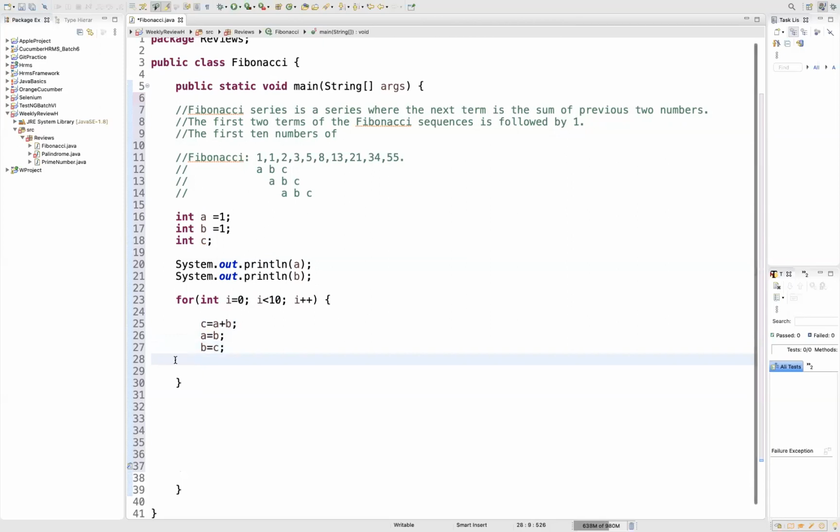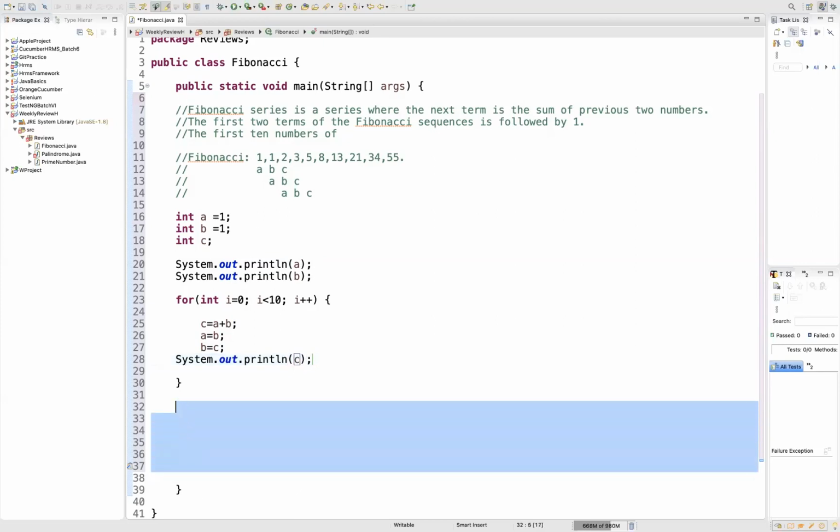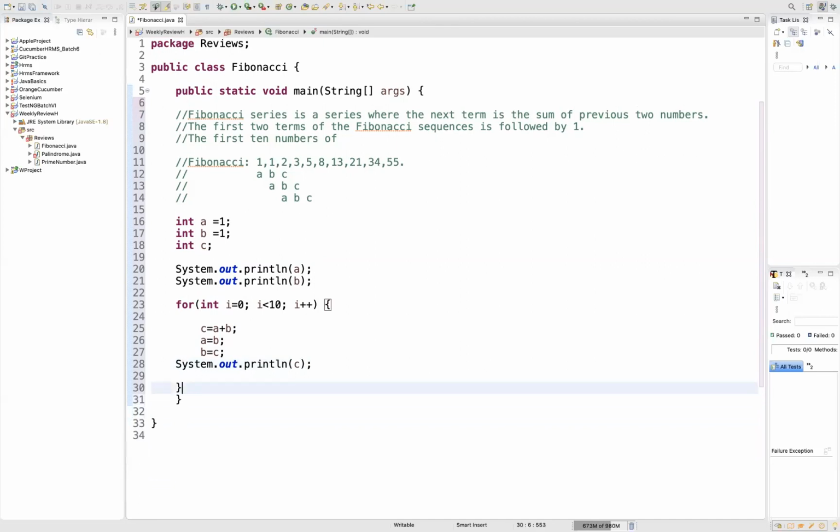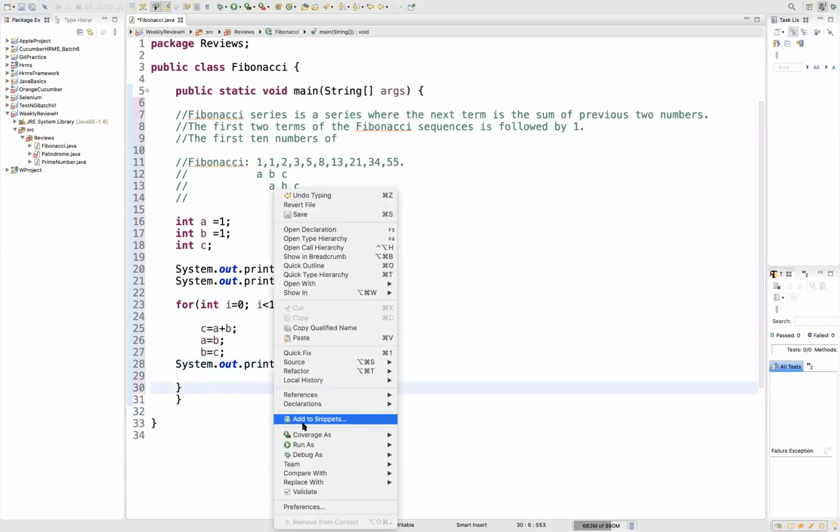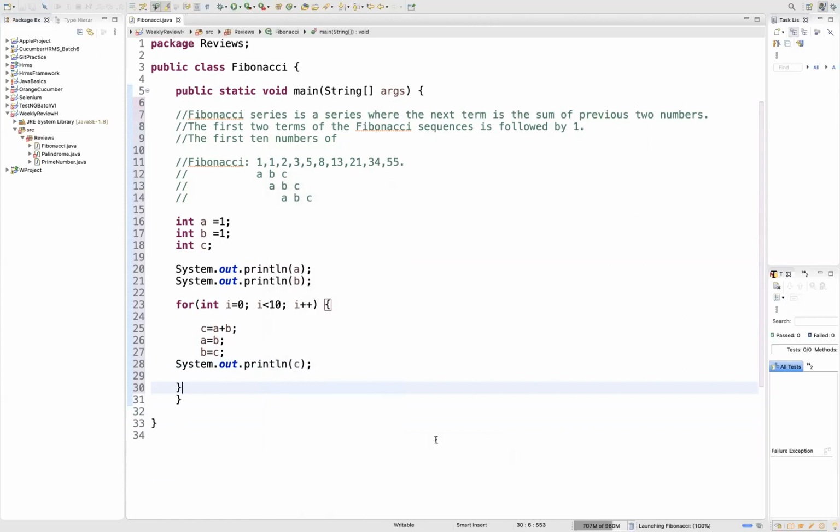Then here we are gonna start. Here we go. This is in the for loop. First of all, we write A. We're gonna print A and B, where A is 1 and B is 1, right? And from here to here, we are gonna print C. All right. Let's put C here, and then let's run it. Run as Java application.